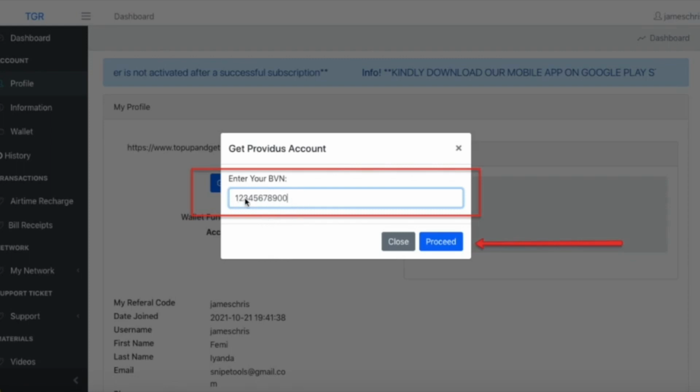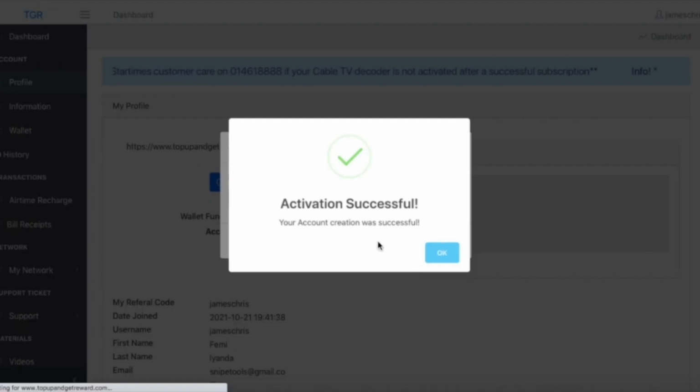Okay, so just put in your BVN for Providus to be able to get the information they need in opening a Providus account for you. So once you enter your BVN number here, just click on the blue button to proceed to the next step.